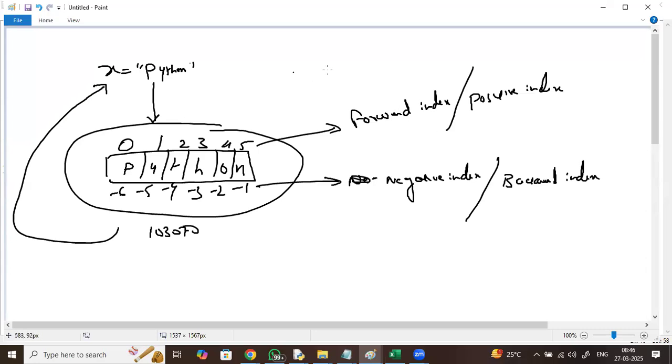What is the value of x of 2 here? X is the string, x of 2 value is T, right? T. X of -2. Positive indexes are forward, negative indexes are backward indexes. Yes.